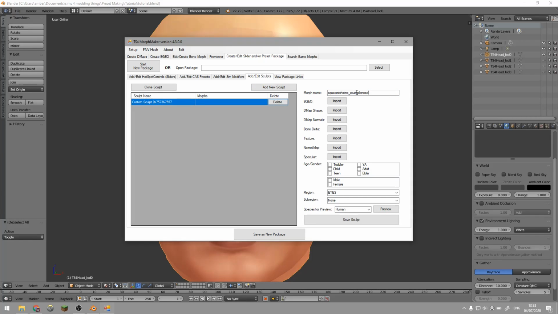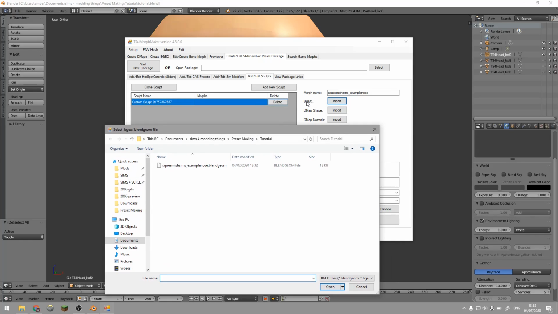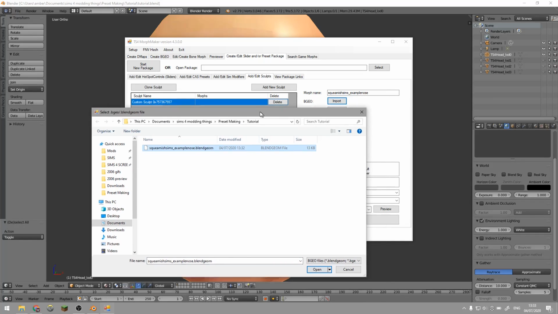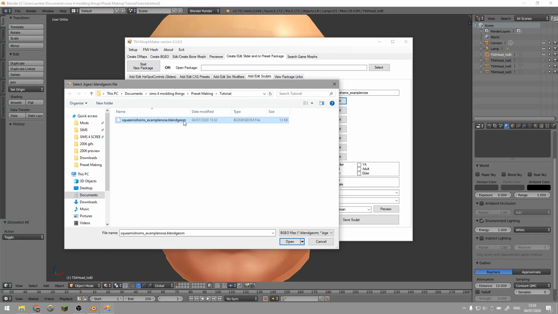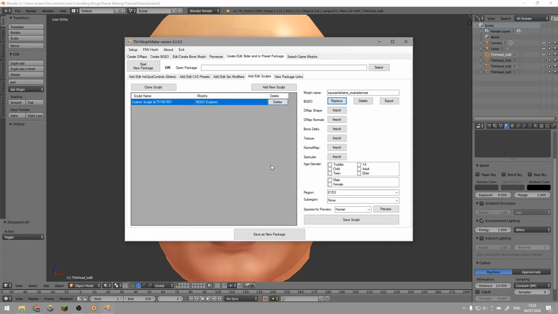For morph name, I'm just going to paste in that thing we typed in earlier. So Squeamish Sims example nose bgeo. This is the file you're going to want to import. So this top box says bgeo, import, press import, and find that thing you saved earlier. That blend geom. Oh, that's what it stands for, blend geom. Okay, now hit open, and we'll have it here.